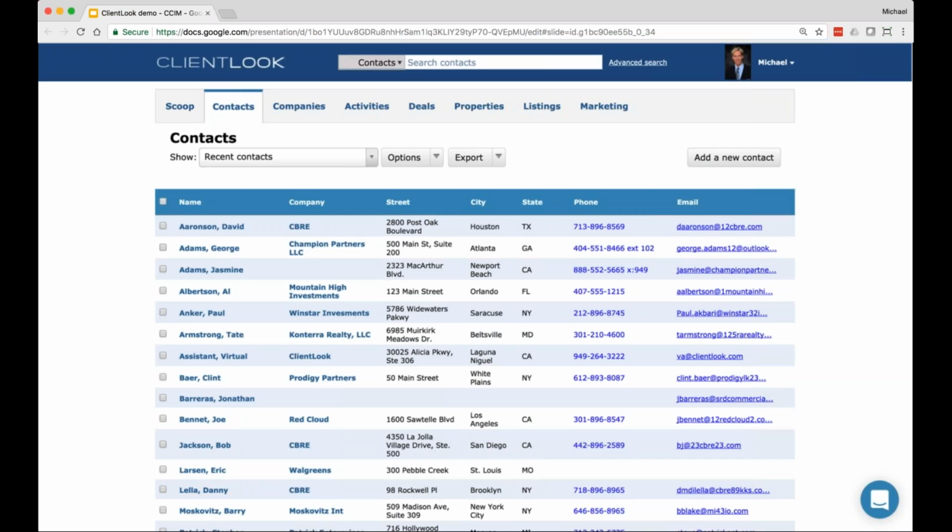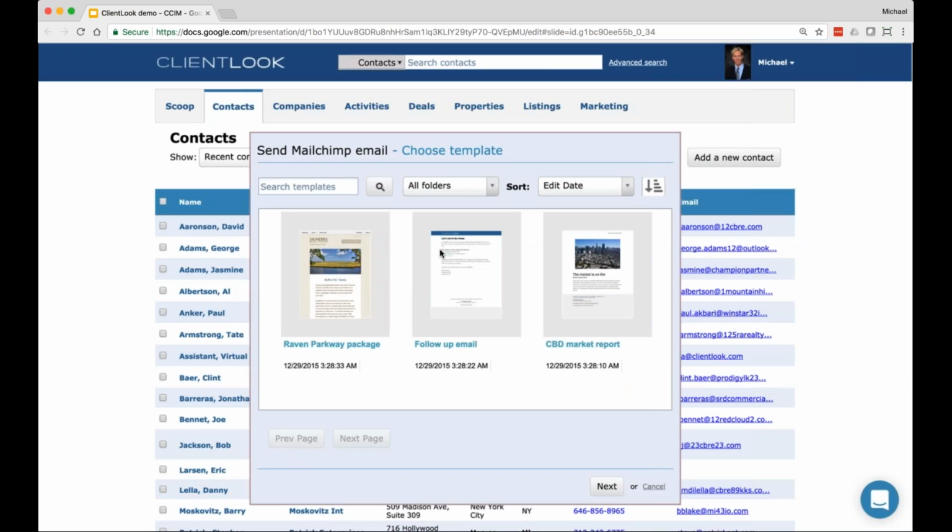So this is how you can use ClientLook to send emails. You do one of those really simple but very powerful, effective searches, and you find your list of contacts. Then I come up here to the options menu and I choose send a MailChimp email. Up comes a list that displays the templates that I've created in MailChimp. Again, this is solely a MailChimp example. There isn't another email system that we currently integrate with, so I'm showing you this from the MailChimp perspective.